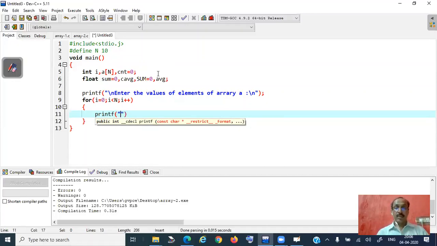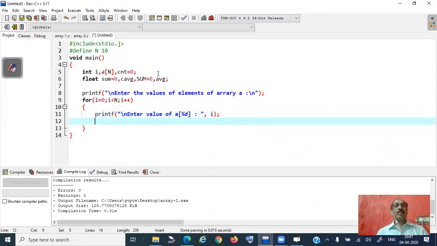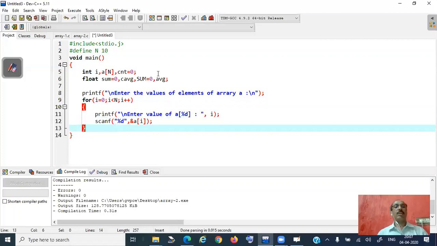printf("\nEnter value of a of %d", i), and then a of 0 we're asking the user. Then I'll ask the user to enter the value: scanf("%d", &a[i]). So by this we read all the elements of the array.